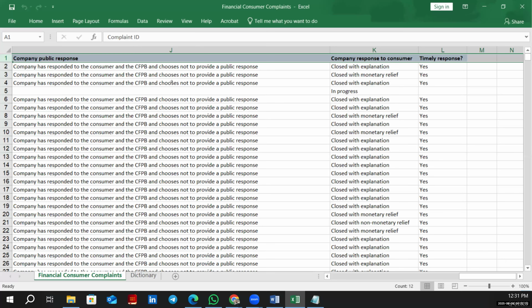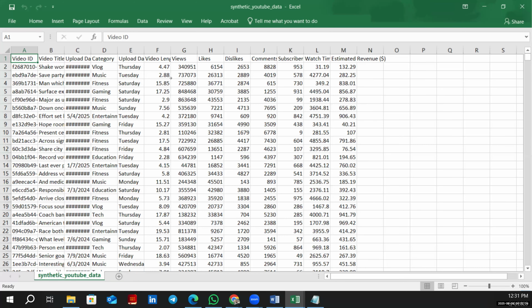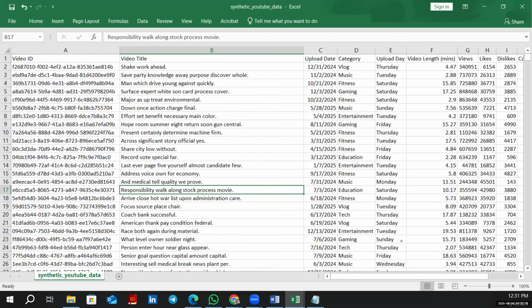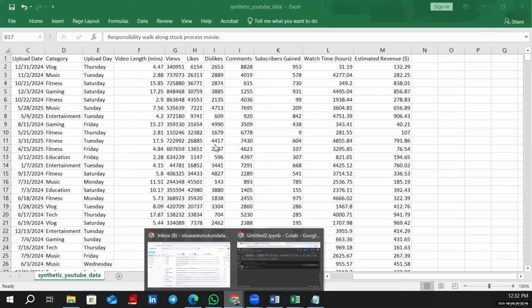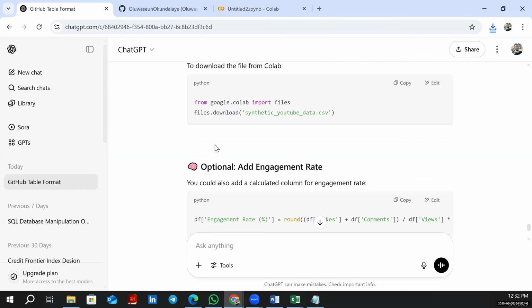Look at the data set we just generated. Can you see? And you can work on this, analyze it, upload it as a project. Do you understand? Okay, so that is how that works. So please, any question? Any question, please? No question. We are done for the day.